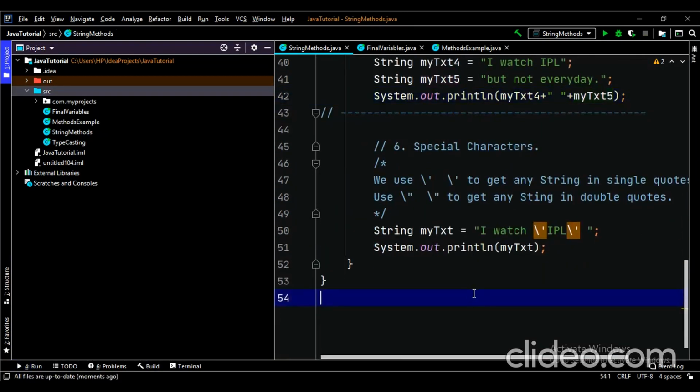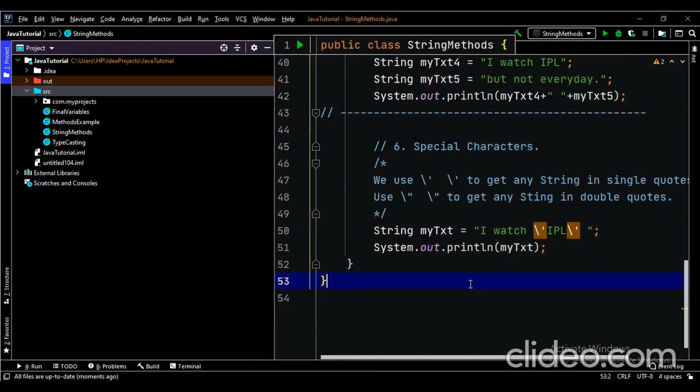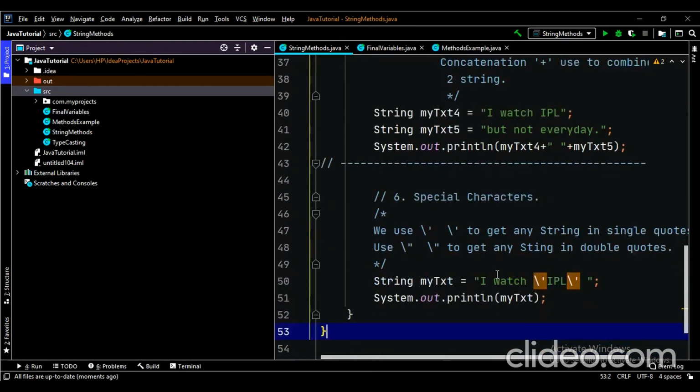Okay, so the last point for this video will be special characters. So guys, why do we need special characters in Java, especially in strings? Assume that you want to write "I watch IPL", but you want this IPL in double quotes. When you put IPL in double quotes, it will not allow you because it gives you this error.